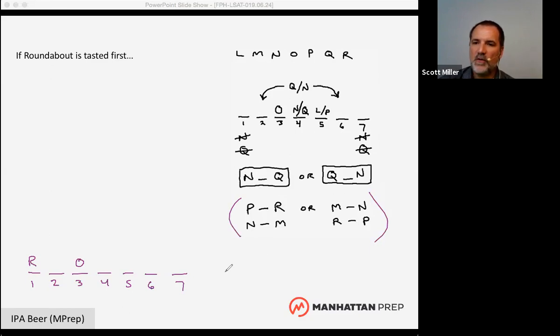So I also know that M has to be before N. Okay, cool. Well, that's useful information. M has to be before N. Okay, so now what? Well, the other thing that I know is I'm going to have N before Q or Q before N. So let me test this out. Now, if M is before N, there's actually something else I immediately know in my diagram. If M is before N, then I can't have N in spot 2. I can't have N in spot 2 because if I put N in spot 2, there's no place for M to go.